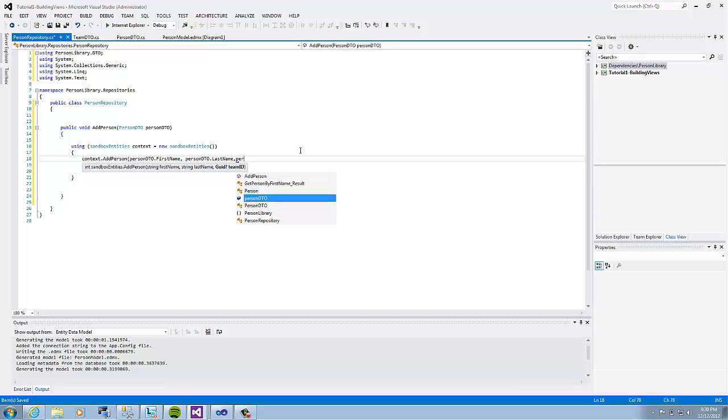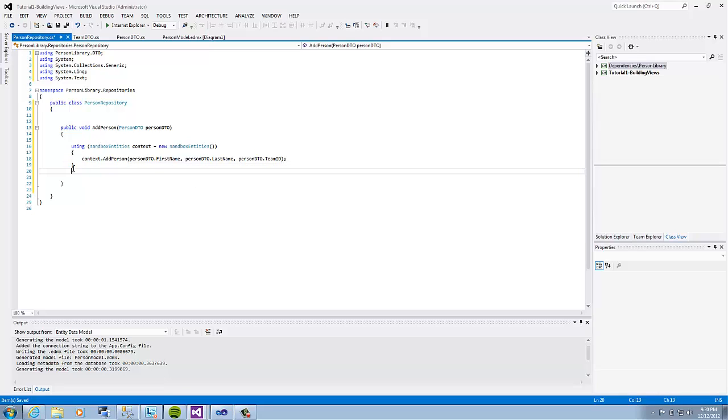So, without further ado, person.dto.teamID, and boom, that's it. That is all there is to that code. Isn't that beautiful? It's like no code at all. It is good stuff.